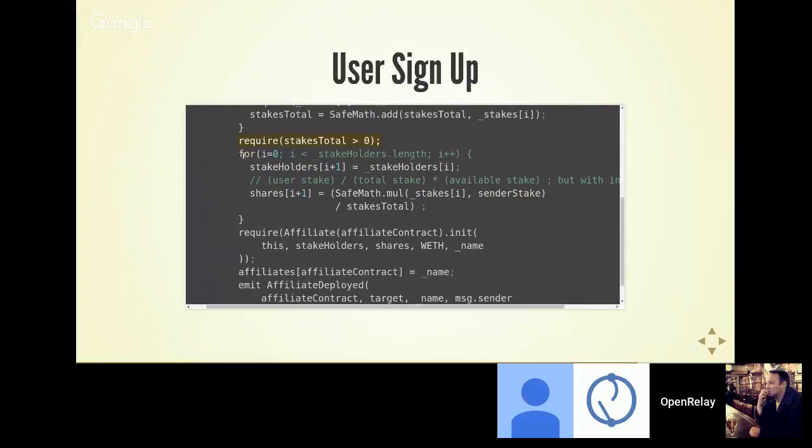So then we iterate over our list of stakeholders, and in our new list of stakeholders, the one that we're keeping track of in memory, we track the stakeholders that were passed in as an argument, and we set their shares equal to the total sender stake multiplied by this particular user's stake divided by the total stake. So I mentioned earlier that the sender stake is going to be 8,000 and the beneficiary stake is going to be 2,000.